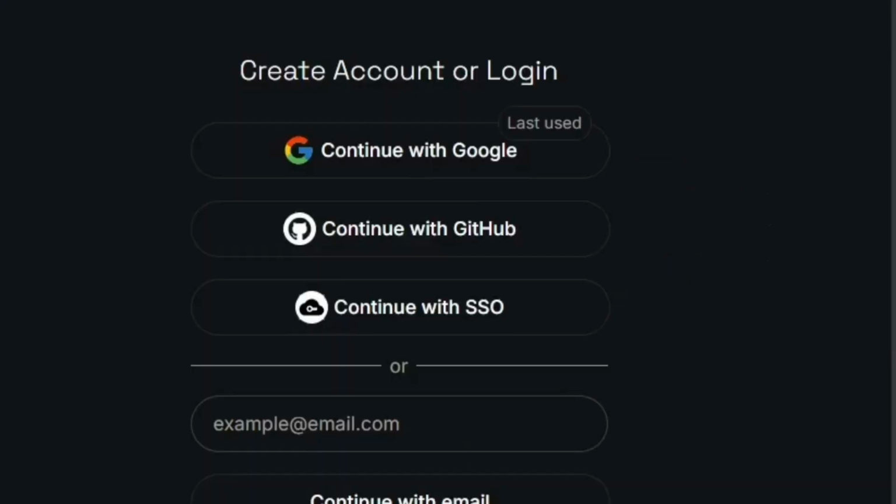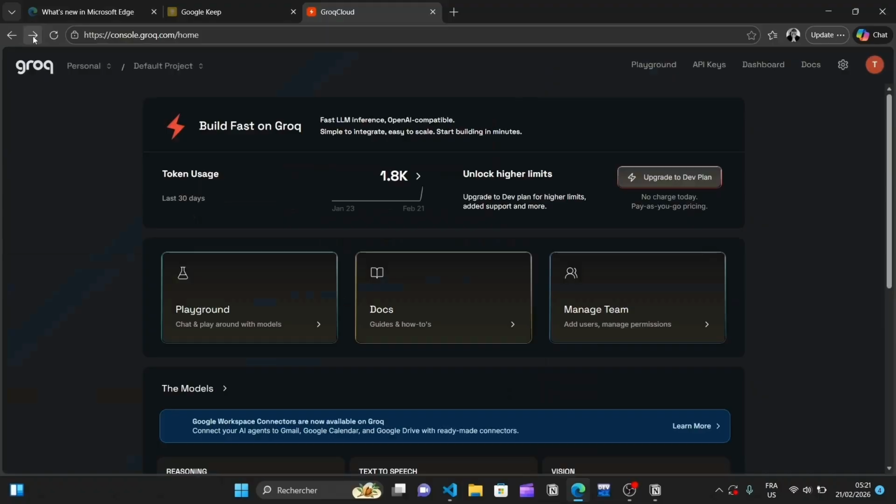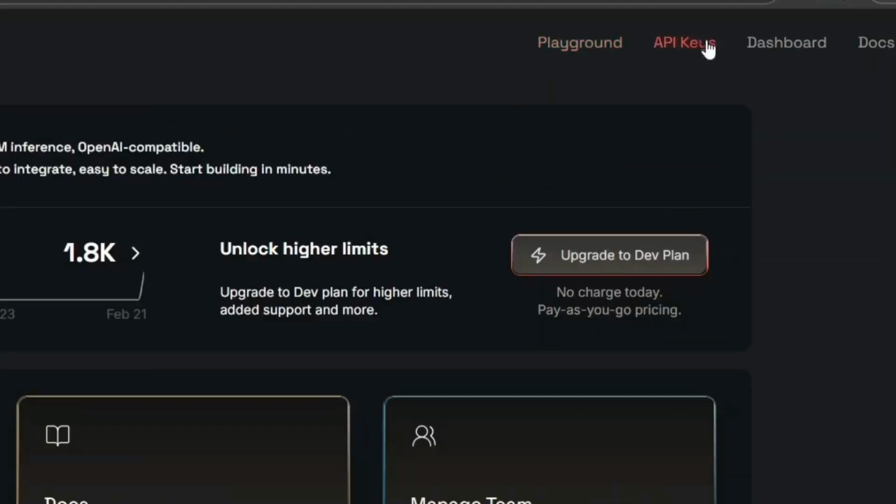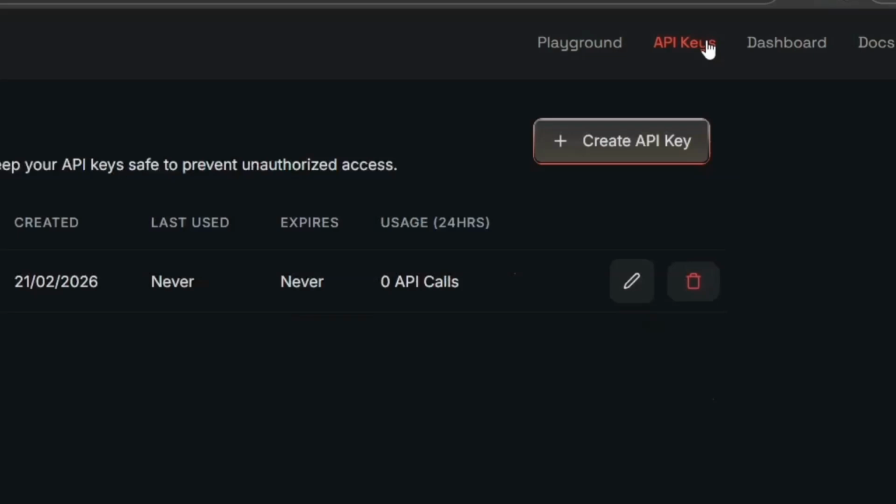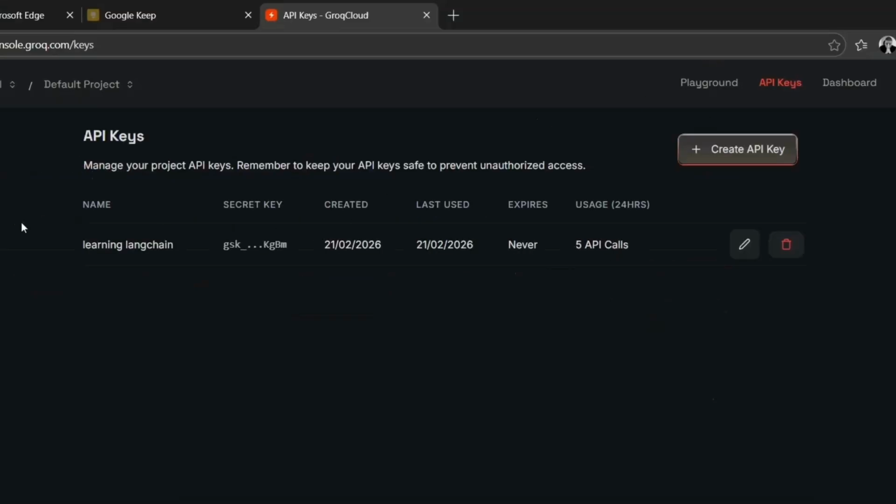So I already have an account, so I will simply log in with Google, and here I am taken to my home page under my account, and inside here, this is a small navbar we have. I will go to API keys, and you can see I have one API key which I already created while I was trying out this before making this video.